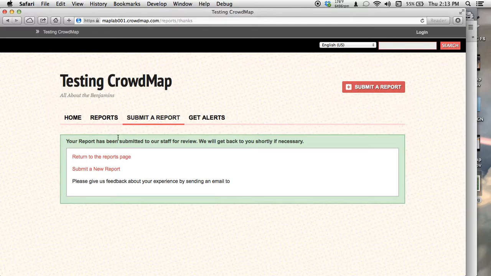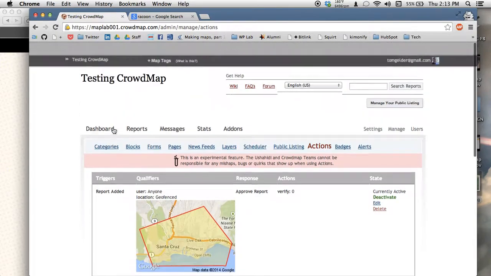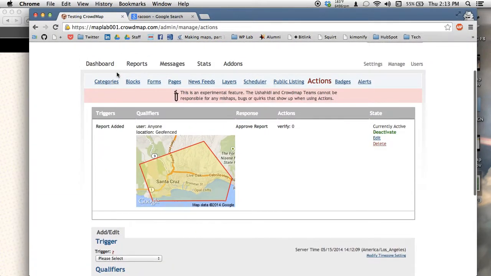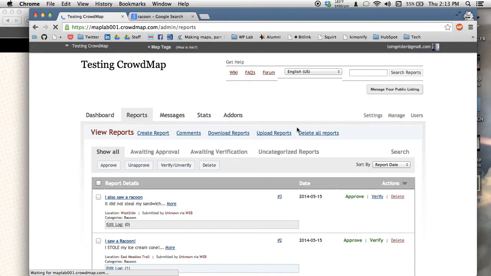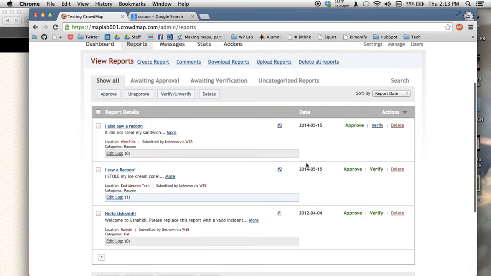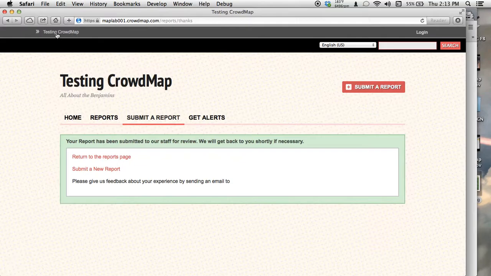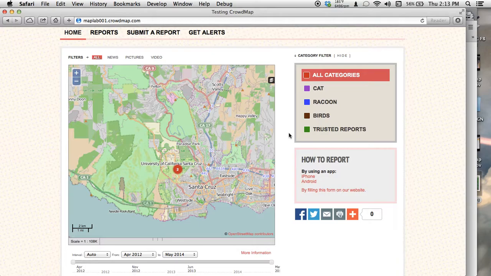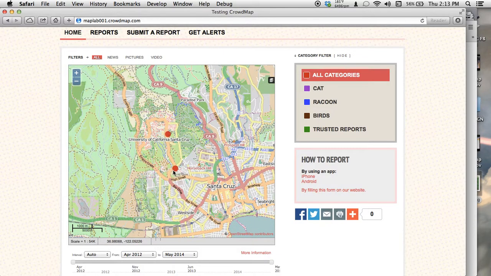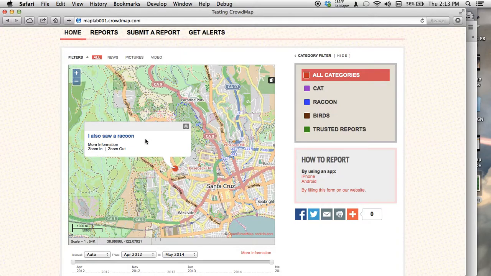So you see that it says your report has been submitted to our staff for review. But didn't we just say that if anyone submits, then it'll automatically get approved? Let's go ahead and approve the report. So yeah, what's the deal? Why did it do that? Well, as you can see, it didn't. It seems that they simply didn't fix that bug. It automatically says that no matter what. But we got two reports now. Zoom in. I saw a raccoon.